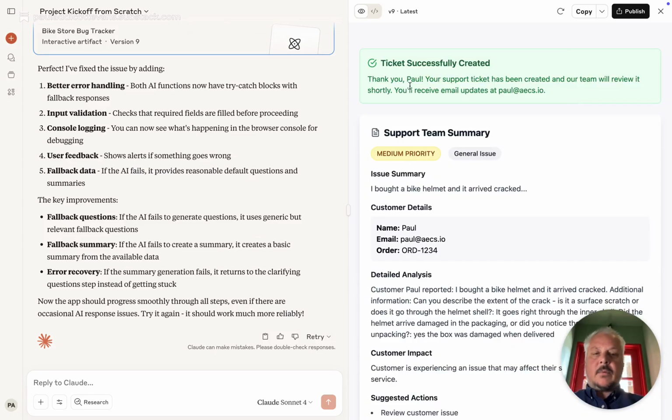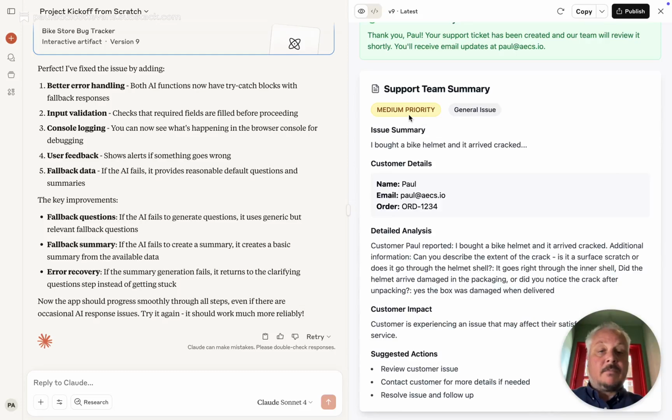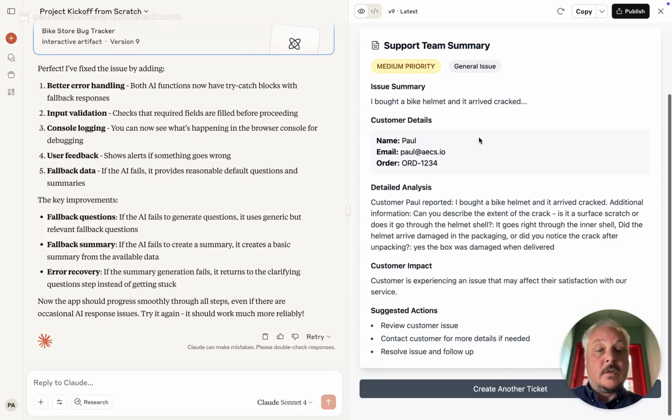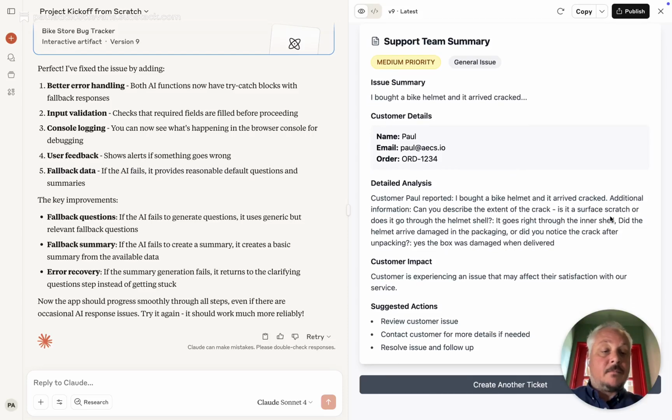Okay, so now we go. So your ticket has been successfully created. Your support ticket has been created and our team will review it. And here's the summary. So it's been assigned a medium priority and categorized as a general issue. It's got my customer details here and a summary. Customer Paul reported I bought a bike helmet and it arrived cracked.